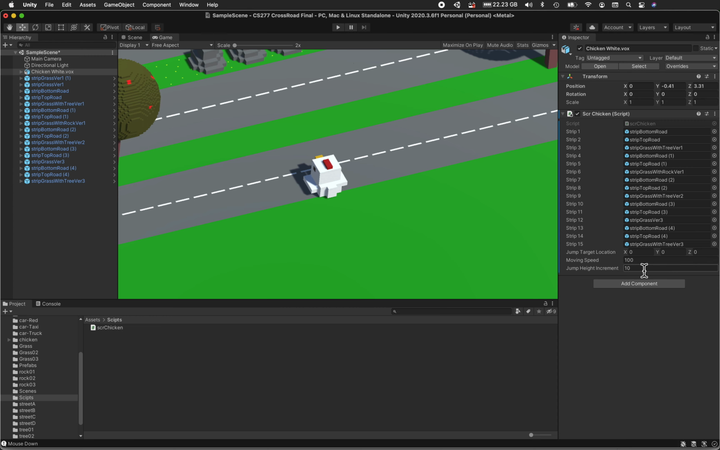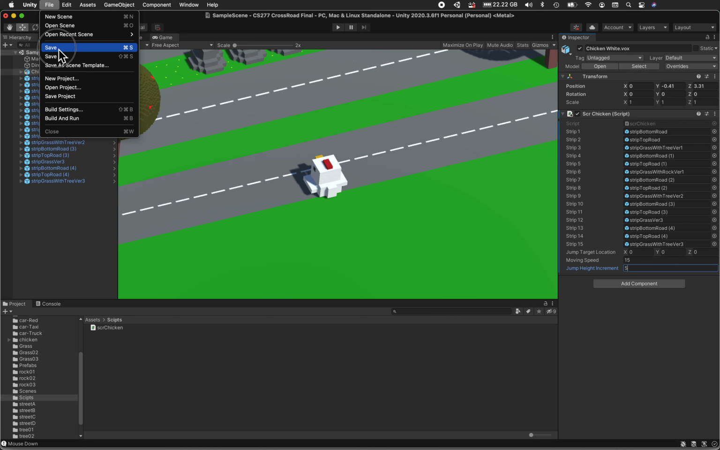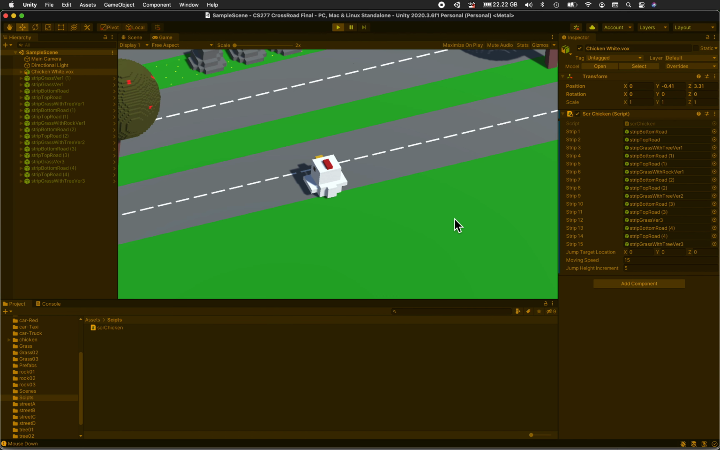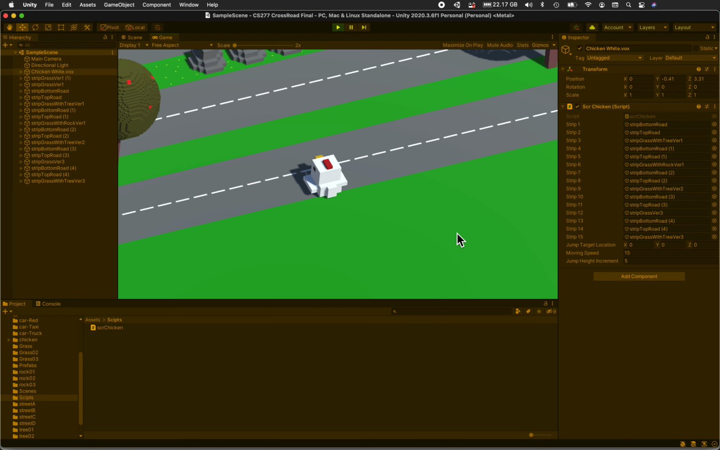So ultimately, this is what I settled on. For the moving speed, I settled on 15, and for the jump height increment, I settled on 5. Please make sure that you use whatever values you want. Let me save my work here and see what happens. The program's running, so I'm going to jump. We still have that little hiccup where it stops right there. We'll figure that out in a bit. Let me click again. Oh, I like that. That to me is much better how it's landing.